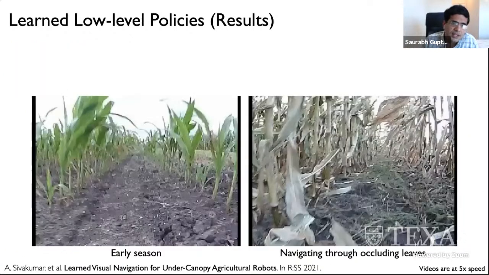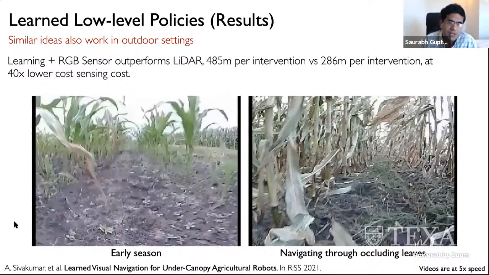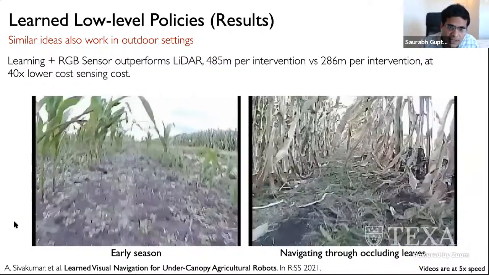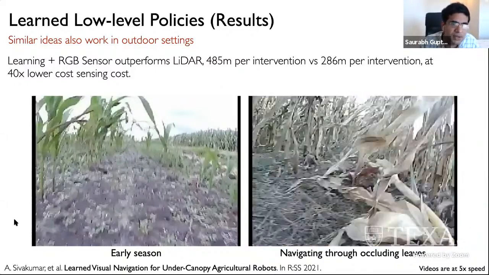And it turns out you can also use them in outdoor settings for navigation in fields. UIUC is in the middle of lots of cornfields, so we have lots of problems in that domain over here. And we recently showed that you can use learning in the context of low-level controllers to learn policies on top of RGB sensors, which can outperform policies based on LiDAR sensors, in the sense that you have to intervene with robots much less, while also having much less sensing cost, right? And again, I'll show just these teaser videos, and I encourage you to read the paper when it comes out.